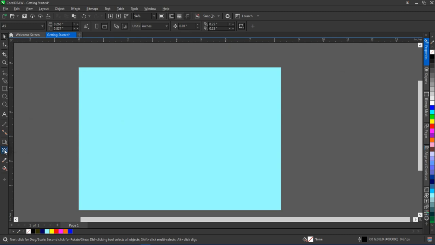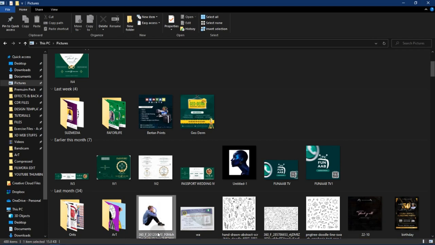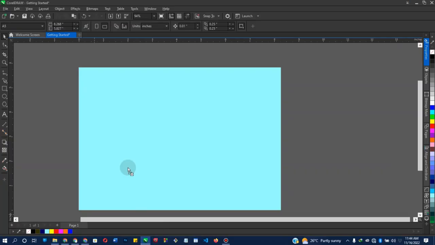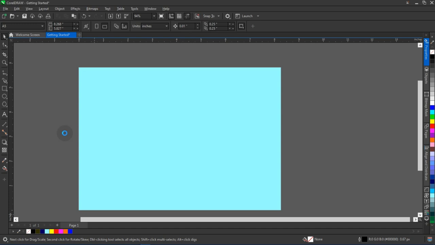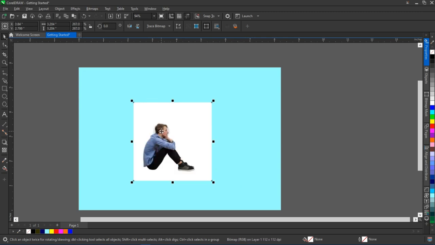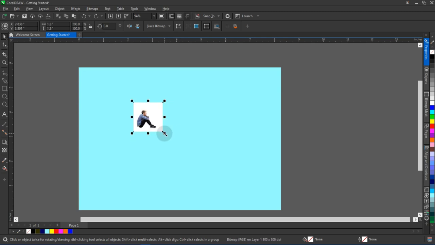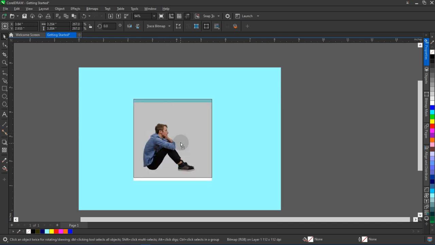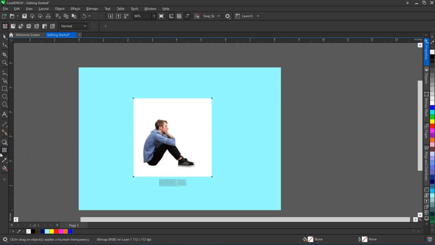Another thing I want to talk about is the transparency tool. I have to import a picture. Let me bring in a picture, select it, drag it into CorelDRAW and drop it. Let me use this picture to explain the transparency. Let me scale it up and click on the transparency tool. If you click on the transparency tool, you will see this slider bar here. Just increase it and it's reducing the opacity.